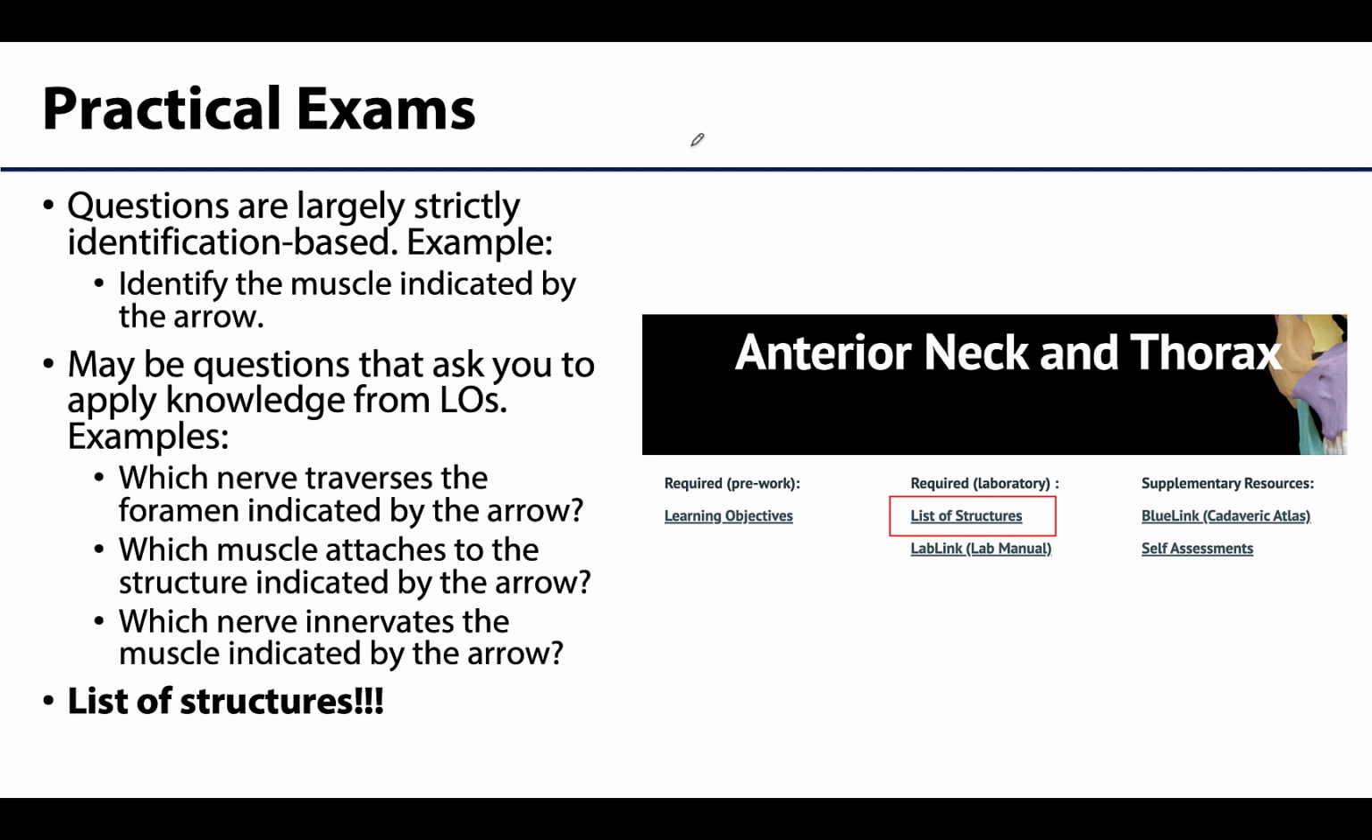So for example, this first one right here, identify the muscle indicated by the arrow. So you would follow that arrow to the muscle it's pointing at, and you would ID it. You would have multiple choices there to pick from, and you would pick the correct one. This will be approximately 75% of the questions on the practical, give or take a few percentages.